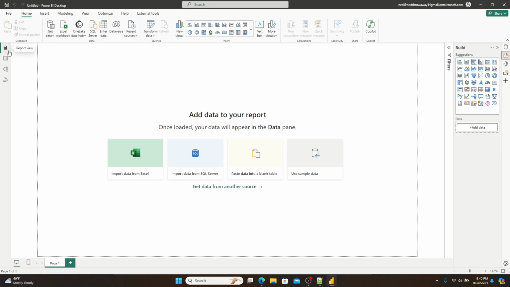On the left-hand side, we'll be able to switch in between our various core views we have in Power BI Desktop. Right now, we're on the Report view. This is your main workspace where you create and design your report. You can add visuals, text boxes, and images to make the report more visually informative and appealing.